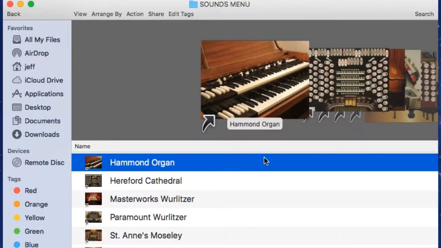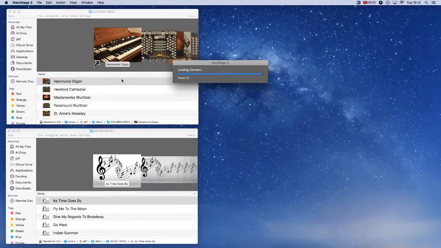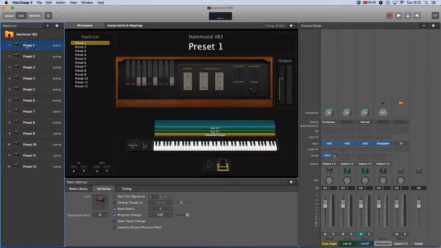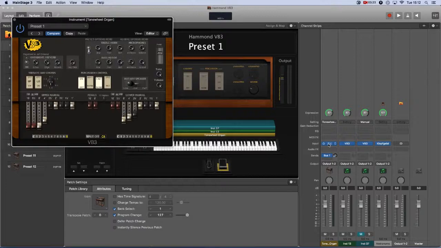The Hammond Organ is played by a VB3 plugin running in a VST host called MainStage. This application holds its configuration data in a concert file. So for the MainStage player, we use the concert file to select, load and play our Hammond Organ.